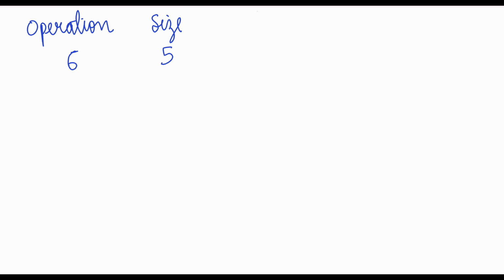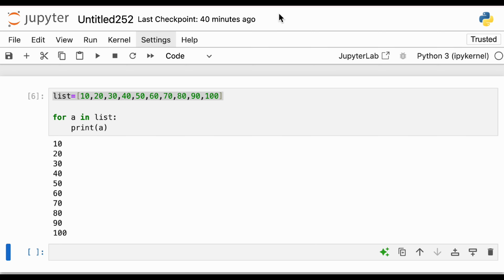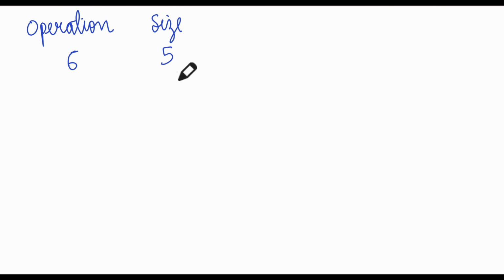Now what happens if I increase the size? For example, let's say I do 60, 70, 80, 90, 100. I have included 10 values inside this list. So the number of operations will be: first the list assignment, and then 10 operations like this, so 10 plus 1 is 11. When I move the size to 10, the operations become 11. Similarly, when I make the size 15, my operations will become 16, and when I make the size 20, my operations will become 21.